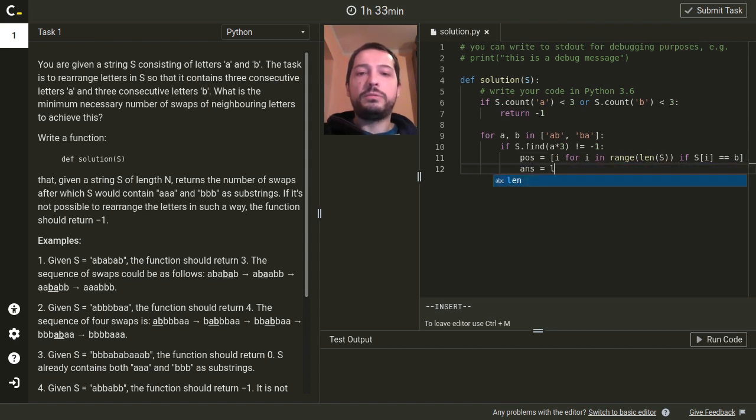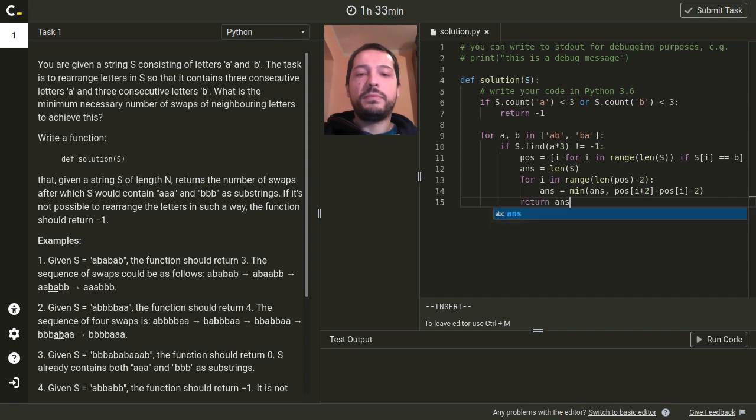And then we will calculate the best answer by iterating over triplets of positions, and for each triplet we just calculate the position of the third element minus position of the first element minus 2. And that will cover the special case when we have at least one of the triplets.